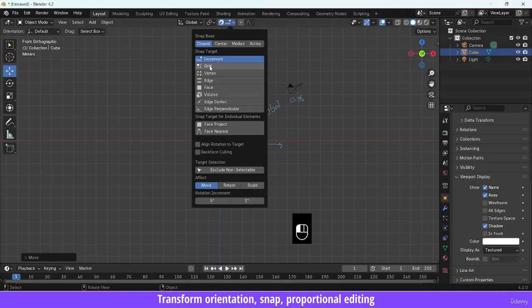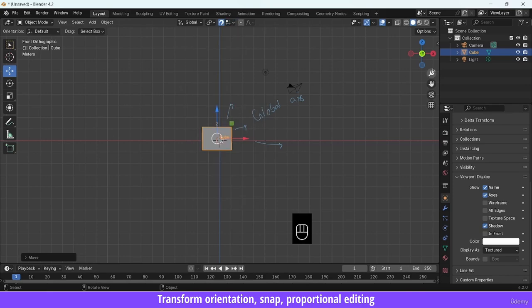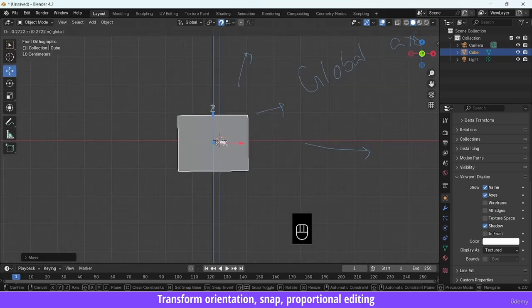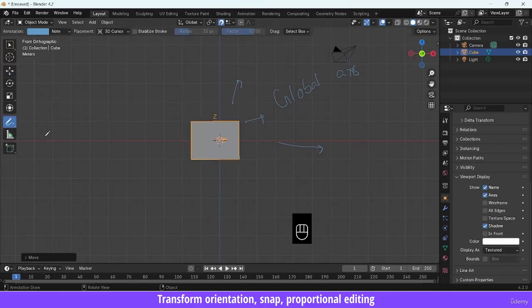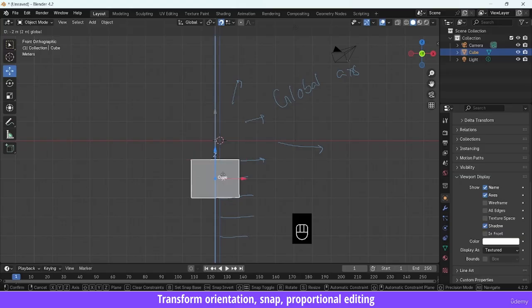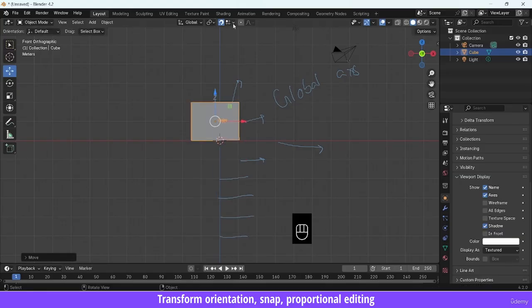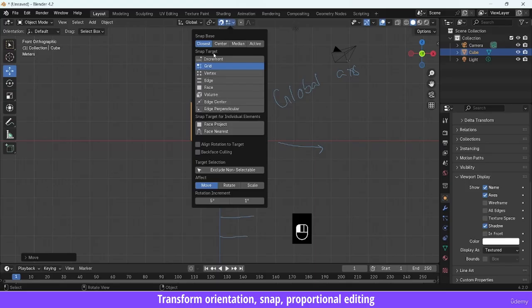Next, we have the grid. That means aligning your objects, vertices, or other elements directly with the visual grid lines in the 3D viewport. Blender's grid represents the foundation of your 3D space. Each square by default is 1 meter in size, so snapping to it means your objects stick exactly to these divisions, allowing perfect alignment.